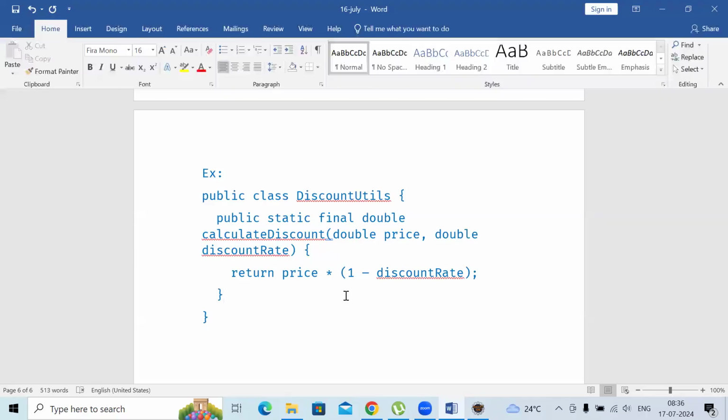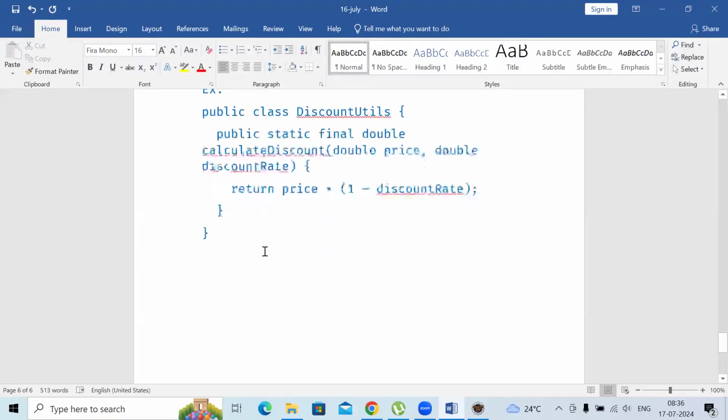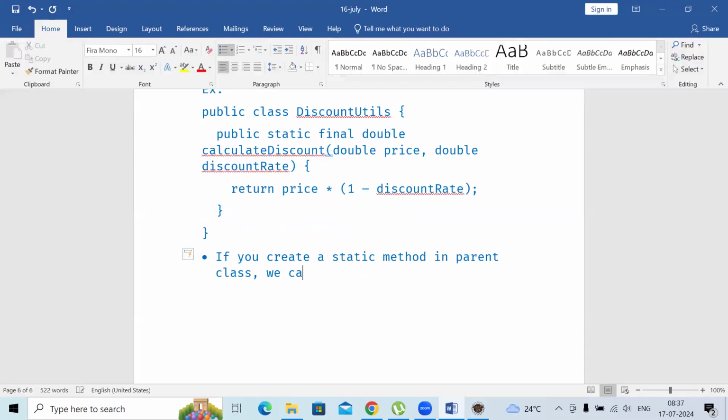Okay, this is one static final method example I'm writing, and I want to make my point here. What's the point I want to make is, if you create a static method in the parent class, we can't override it in the child class. Please understand.